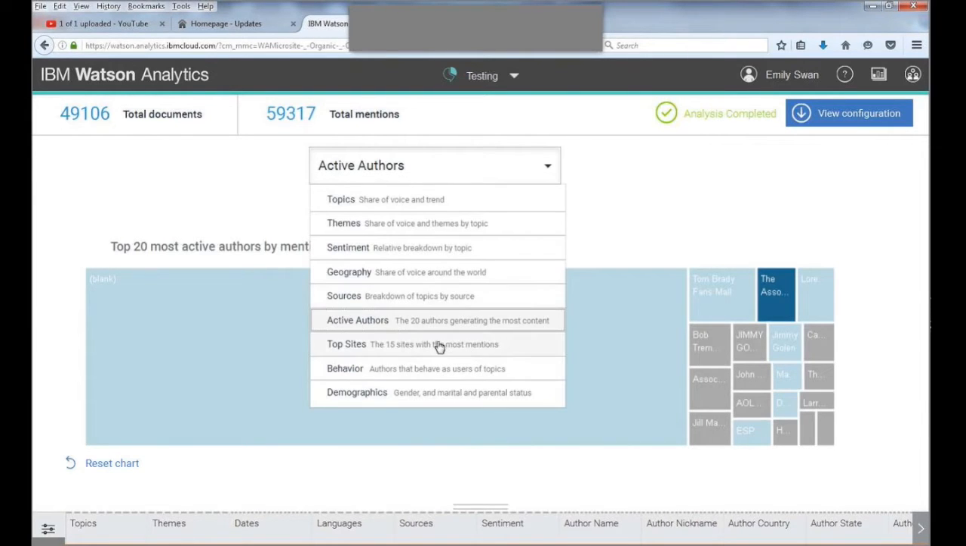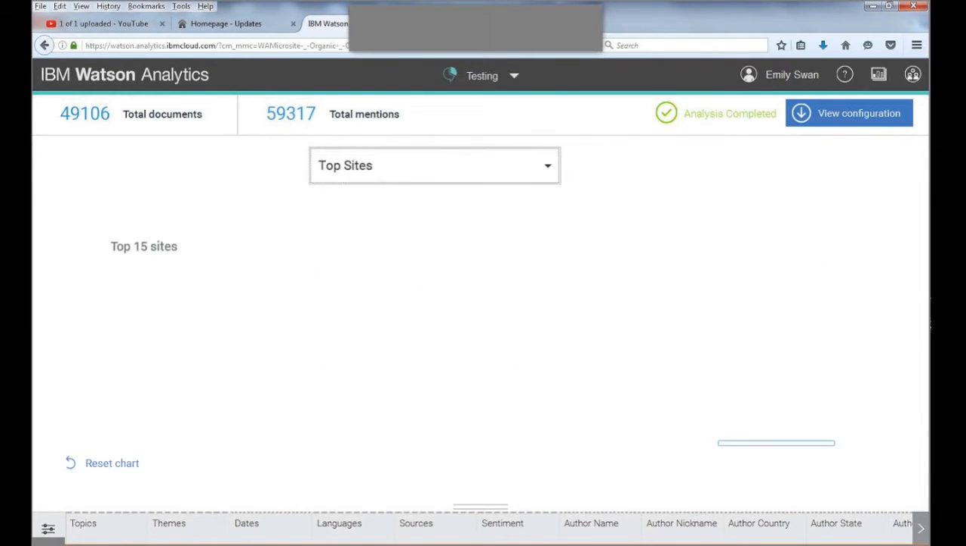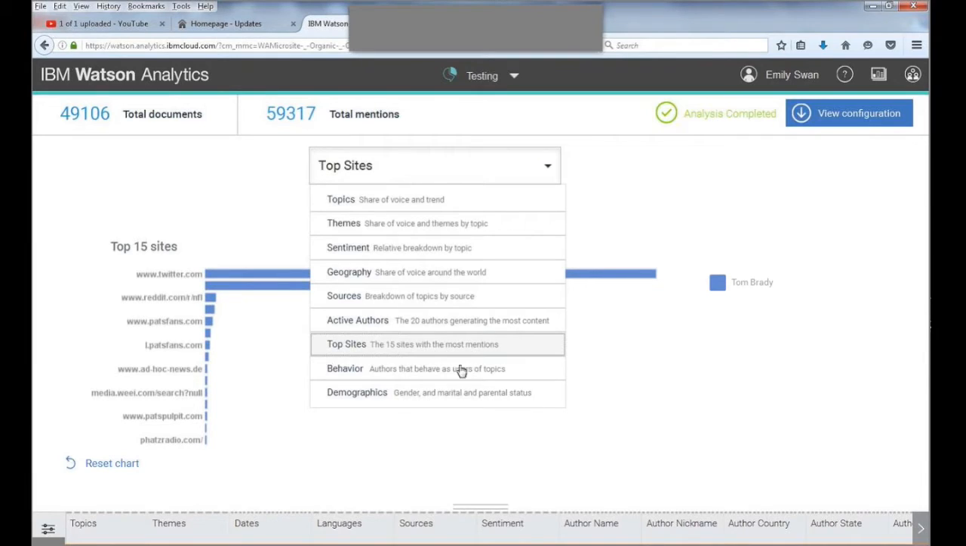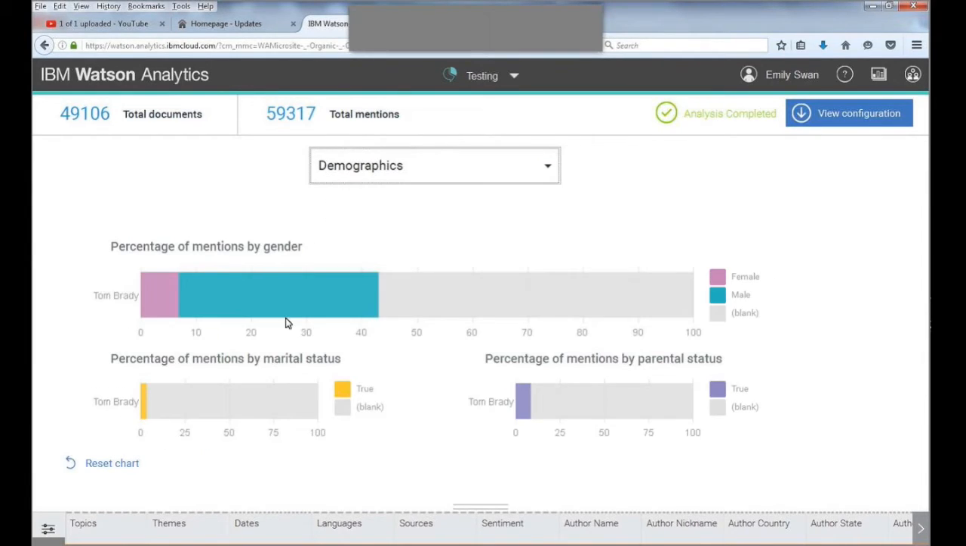Next is the top sites. So this is the top 15 sites with the most mentions. And here you can see Twitter by far has the most, but there's also Reddit, Pats Fans, and really ones that you'd expect. And lastly, we're going to take a look at the demographics. So you can see that this is largely males who are talking about this topic, but you can also see there's quite a few females as well. So this is also an interesting data point that Watson is able to provide.